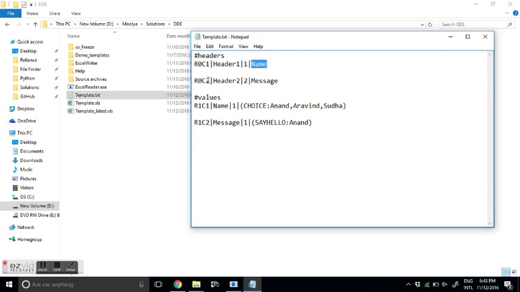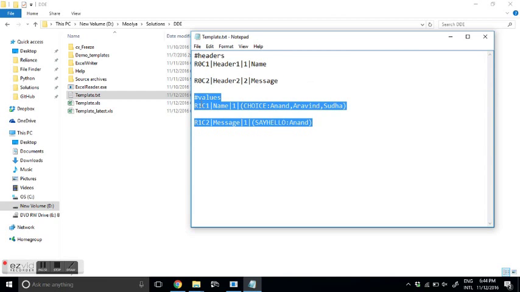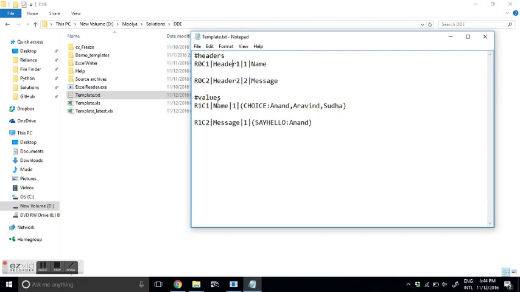In the next line, I say in my column 2, starting from row 0, the first row, I want to start filling a plain string called message. So this part takes care of creating the header. And now I'm on to creating my values. It works pretty much similar to what I explained here. So starting with row 1, on column 1, I want to fill a choice of 3 values.